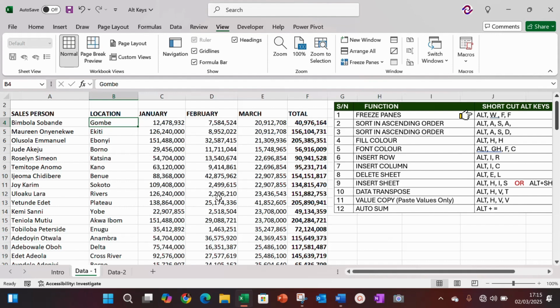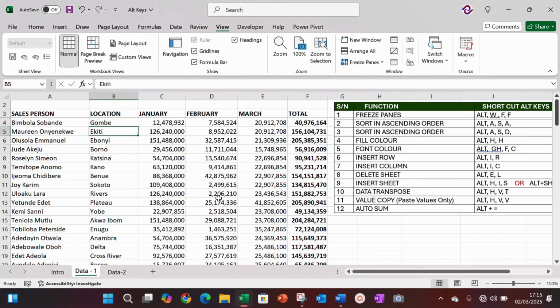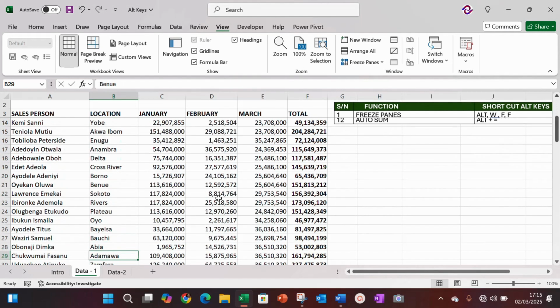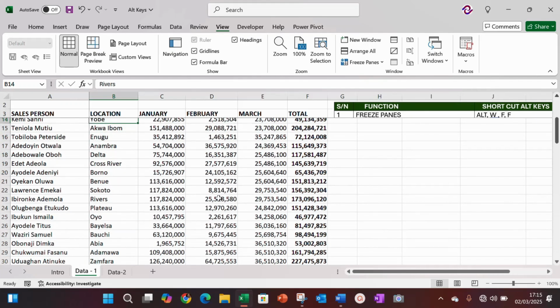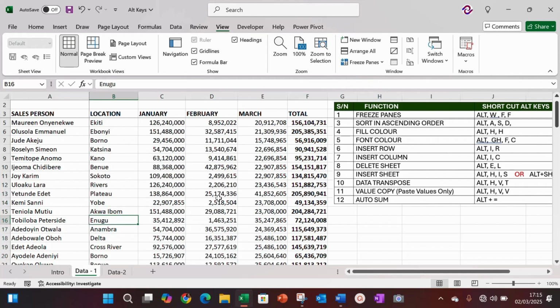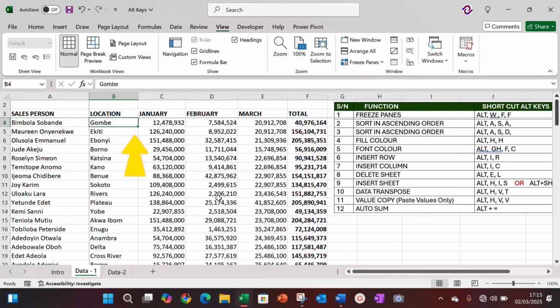That's all. Now each time you say Alt comma W comma, that means I'm hitting each of these keys independently. I'm not going to hold anyone down before pressing the other one. So I place my cursor here and I say Alt W F F. That's all I need to do. So when I scroll down now, you notice that my headers are fixed, so I don't have to start guessing which particular column I am or which header I am. Now that's how easy it is. Alt W F F will freeze your panes for you.